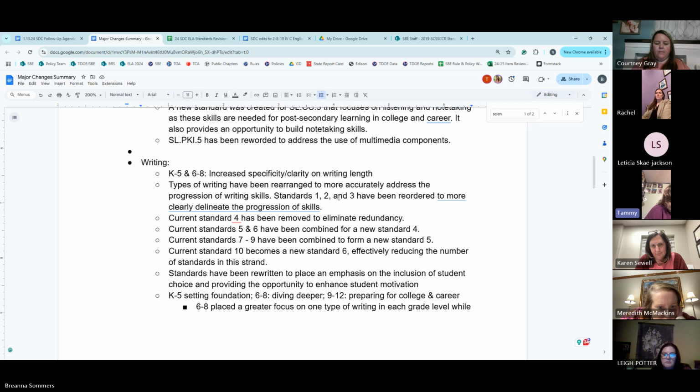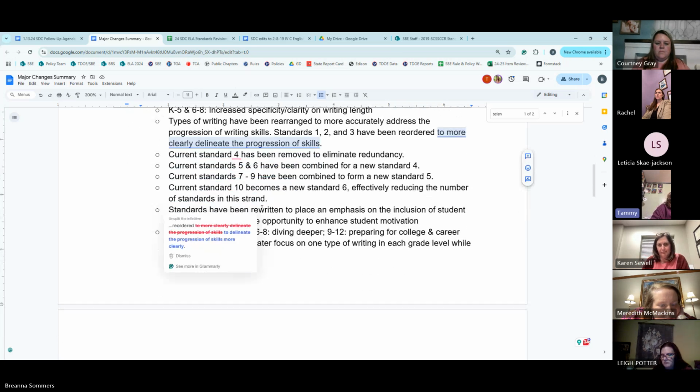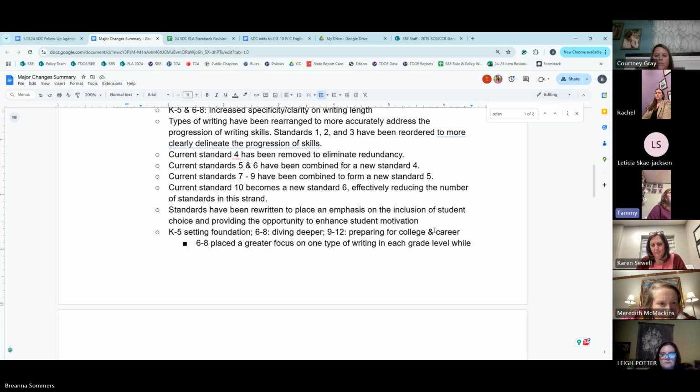Standards have been rewritten to place an emphasis on the inclusion of student choice and provide the opportunity to enhance student motivation. K through 5 is more setting the foundation, 6 through 8 is diving deeper, and then 9-12 is preparing for college and career. And then the 6 through 8 standards place a greater focus on one type of writing in each grade level while still covering the other writing types. Okay, sick. Thoughts, feedback?